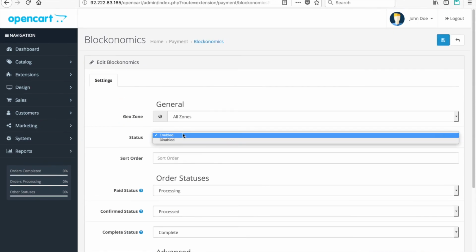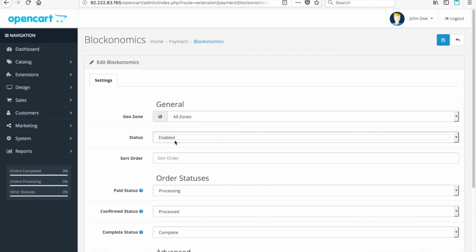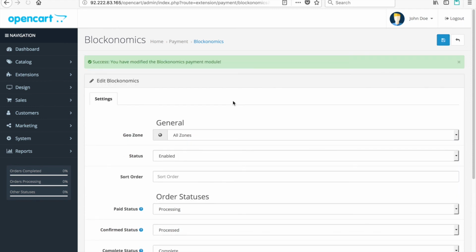Then make sure that the plugin is enabled, and you can hit save. And so that's it. You've now set up the Blockonomics Bitcoin payment plugin on your OpenCart website.